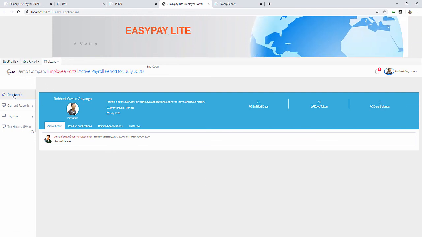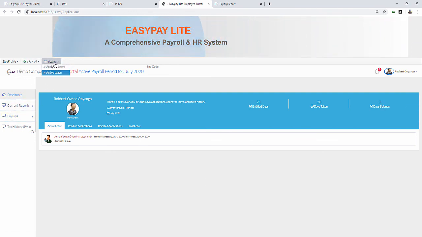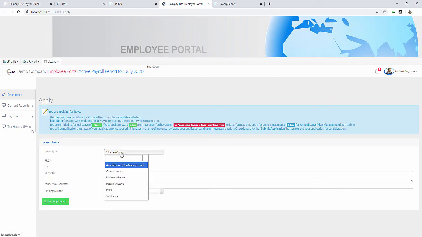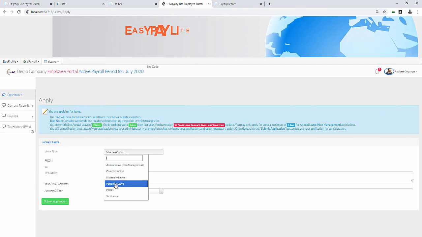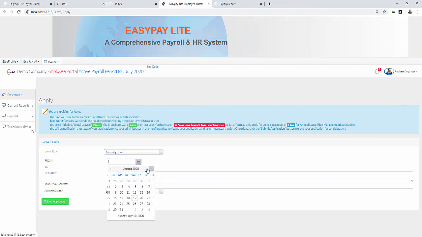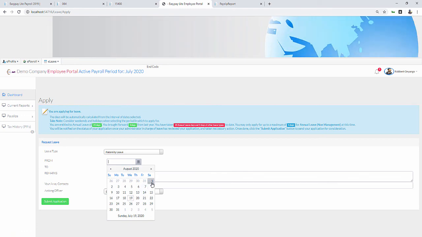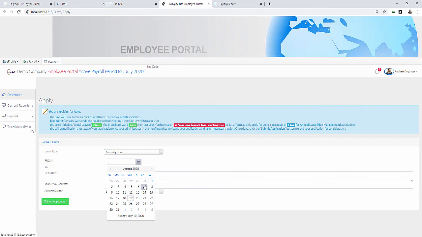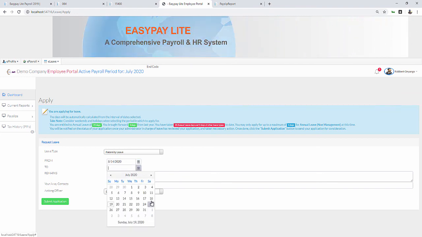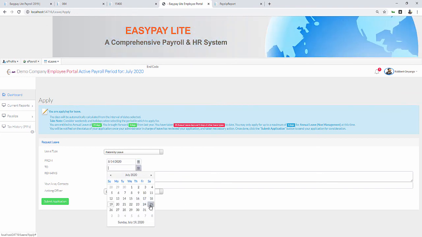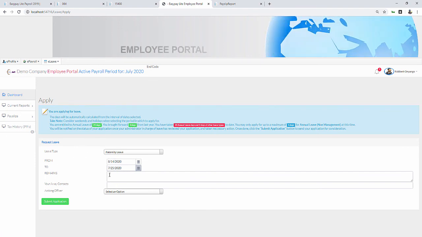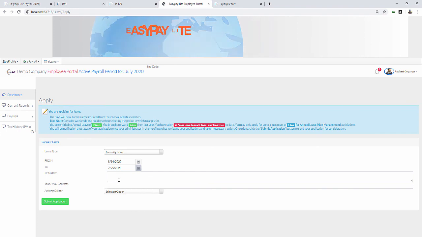So we can go to our applications. We can select a paternity leave and we can select the period. So maybe he's expecting his wife to be due on the second week of August. So for that second week, he can apply for 7 days or however number of days leave for that week.